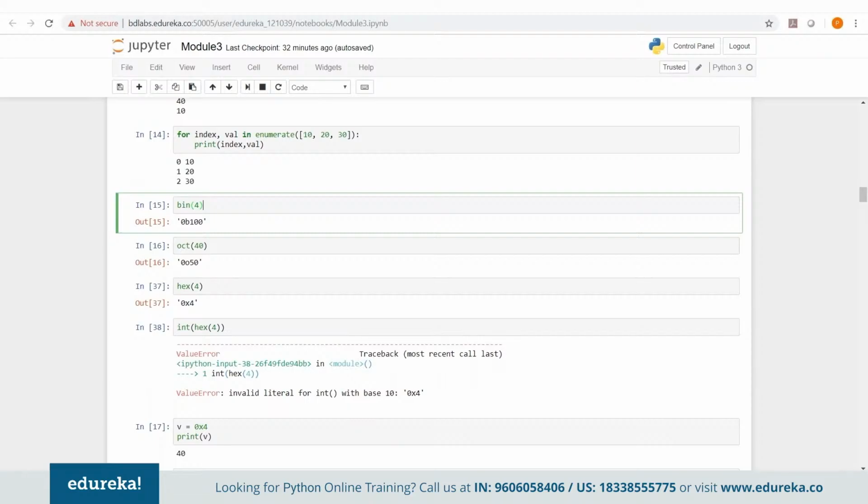We have seen octal function, hex function. Bin function is used for converting a number to a binary, and then it has 0b as prefix. So 0o was for octal, 0x for hex, 0b for binary. So binary 4 is represented as 100, binary 2 is represented as 10, and binary 3 as 11. So you can confirm that.